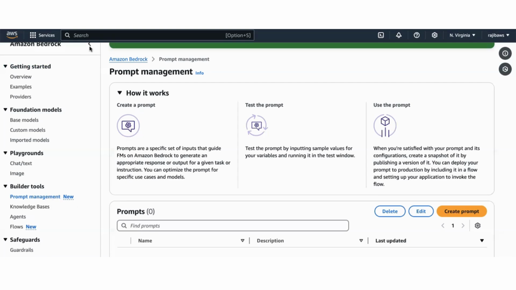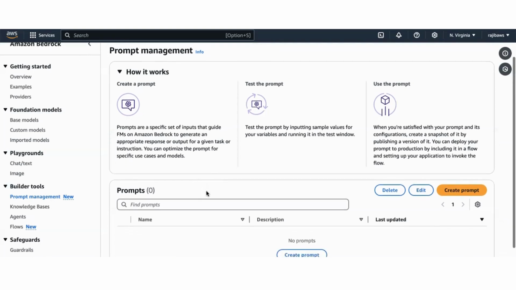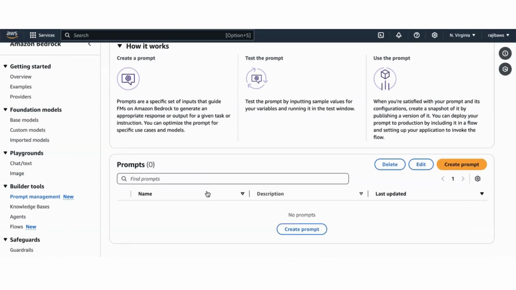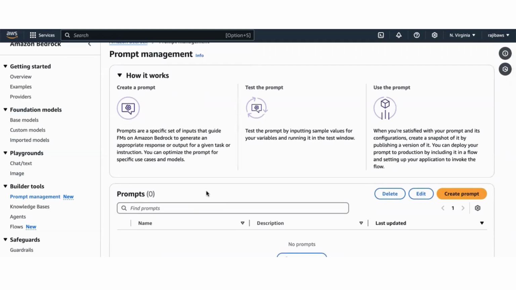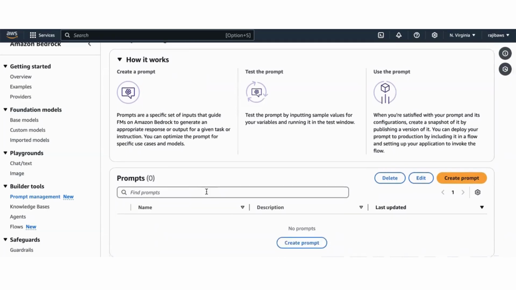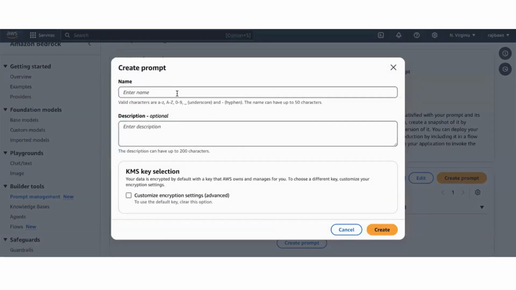So I'm in AWS Bedrock. Then I clicked on prompt management. This is the UI or the console page that you will see. And from here, I'll click on create prompt. I'll give a name to the prompt. So I'll try to create a chain of thought prompt. So I'll name it chain of thought. Then I'll give a description of the prompt.